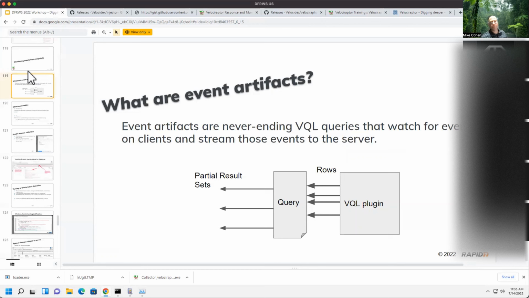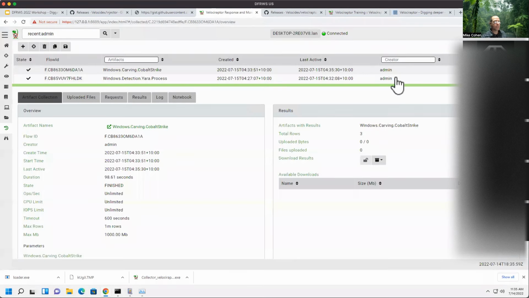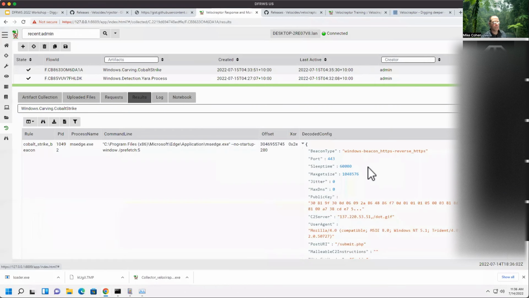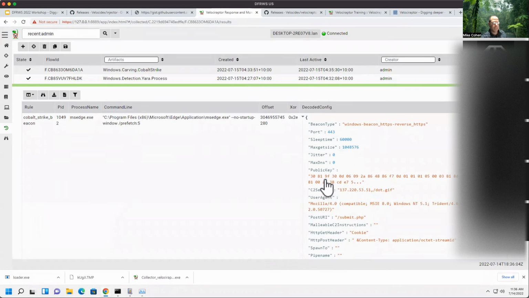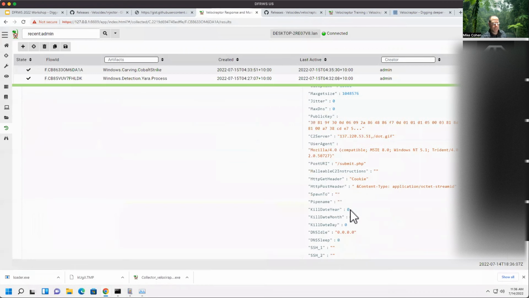But that's not exactly how VQL works. VQL is not exactly like SQL. The way VQL works is it's asynchronous, which means that as soon as a result appears, the result is passed back. It's streaming the results, right? So it's not like you have to wait and then get the full thing. It streams it as soon as it has anything. And you would have seen that before. We sometimes could see partial results. Oh, here we got some of the Cobalt Strike results, and you can see all of this information here.